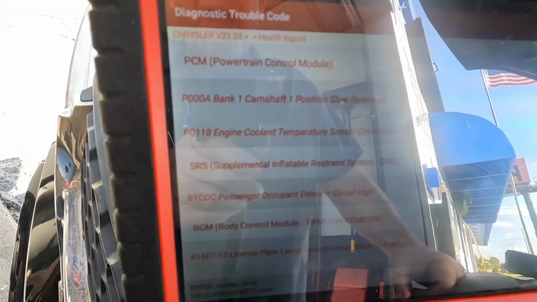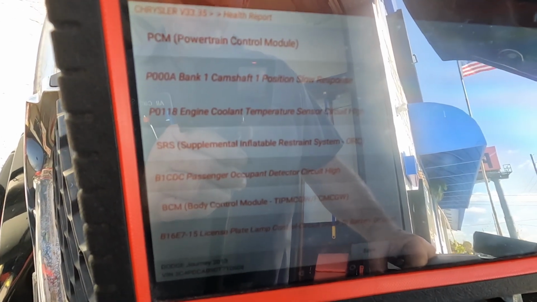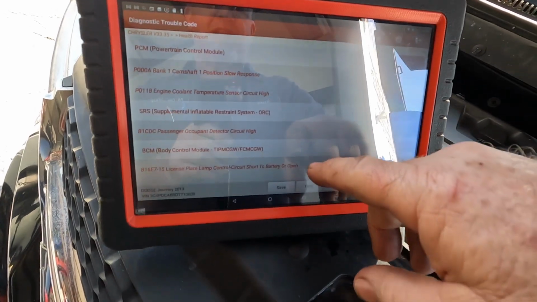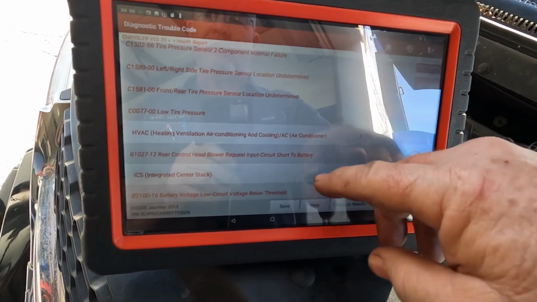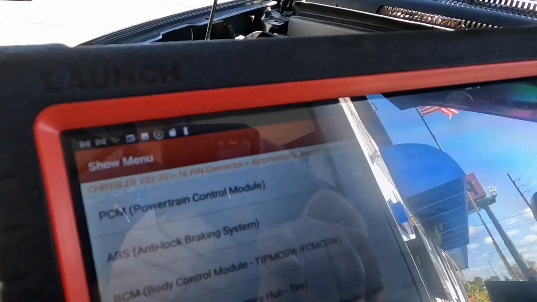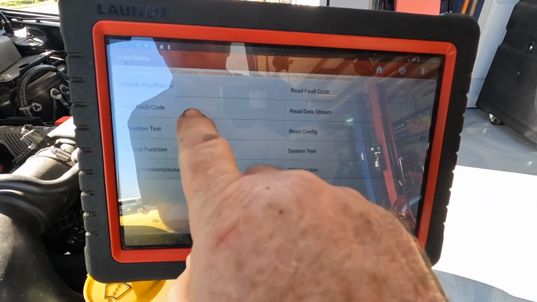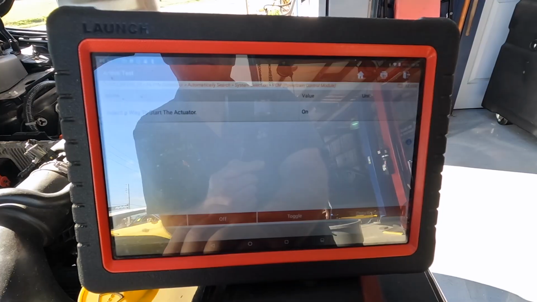Those are our codes. Bank 1 cam position slow response. Engine coolant temperature sensor high, 118. It came in smoking and steaming, Bill was just saying. So got quite a few codes in there. TPMS codes, AC codes, and so on. We're gonna clear them all. We're gonna pick PCM. Now we're gonna pick actuation tests. Now we're gonna pick radiator condenser cooling fan state.